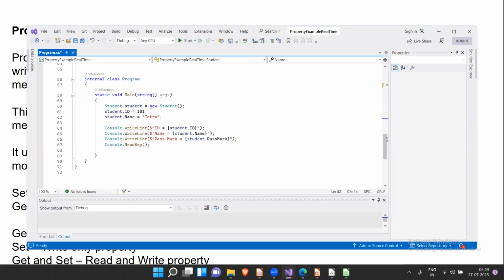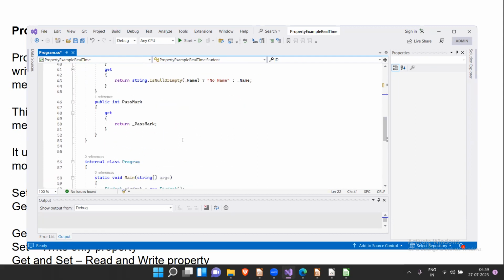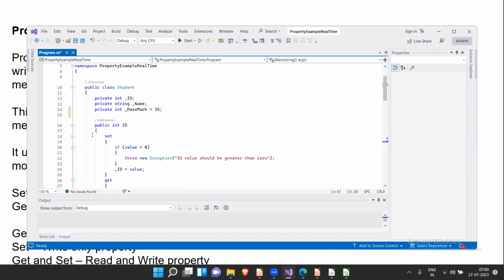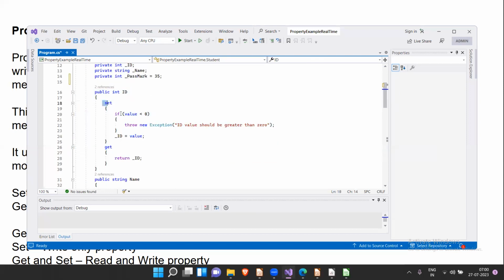So now let's see. I have created an object called student, and I'm assigning student ID equal to 101. ID is a public method. As soon as the compiler sees this statement, it comes to this ID method, and you have passed the value of 101. By default, without using any parameters, it will take the value. Since you are assigning it, it will execute the set method. Is the value less than 0? No. Then it will not execute this if statement. It will assign the value here.